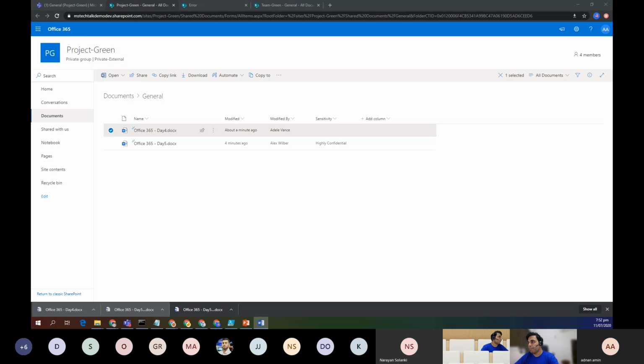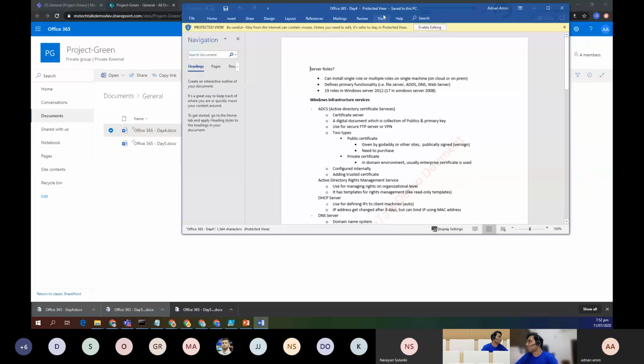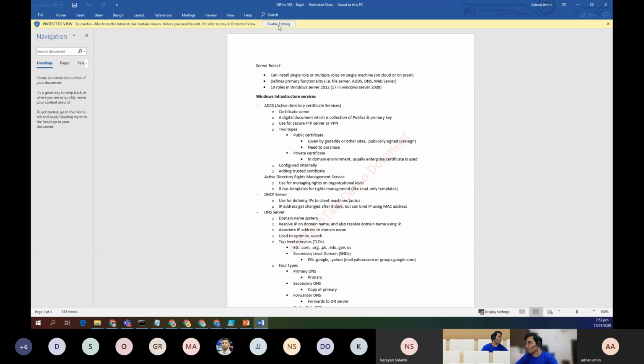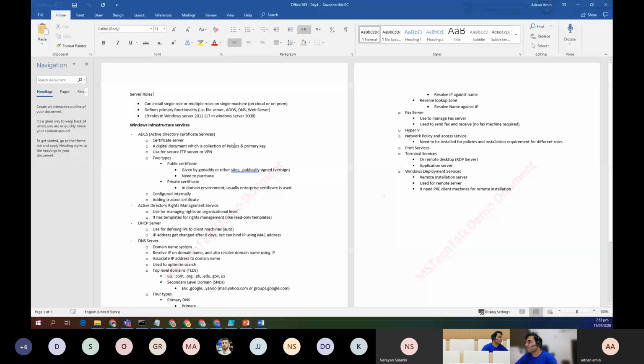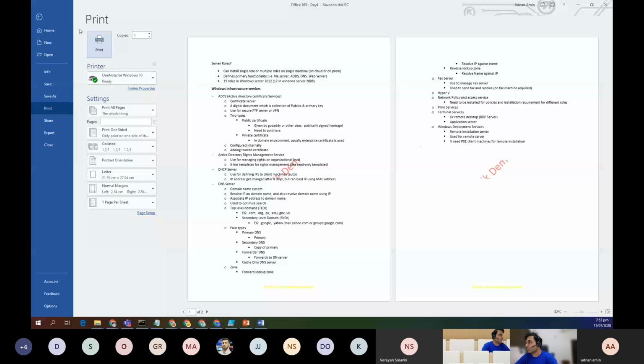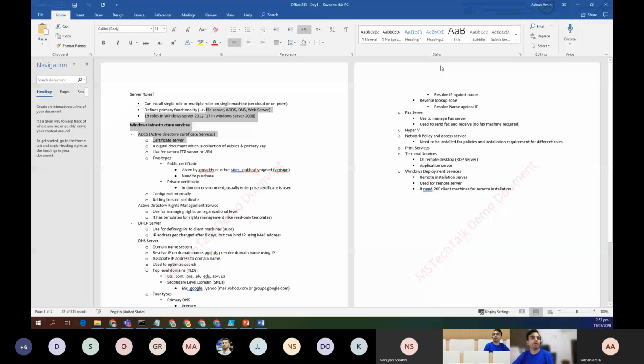I am able to open this document, but it has the watermarks. Can I copy the content here? Can I print? I can print this one, because on this document I only applied the watermarking and footer.